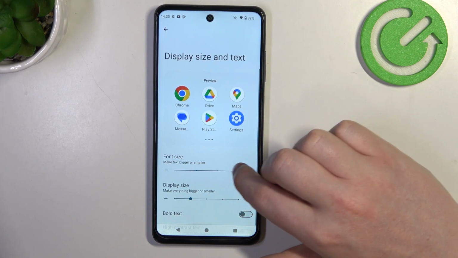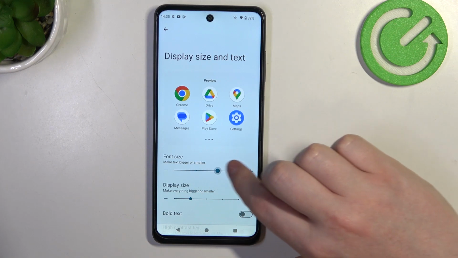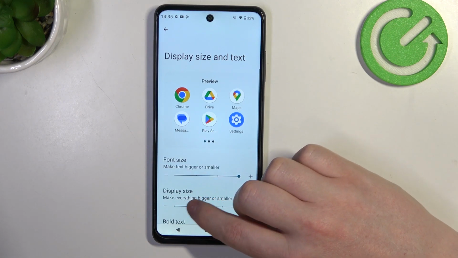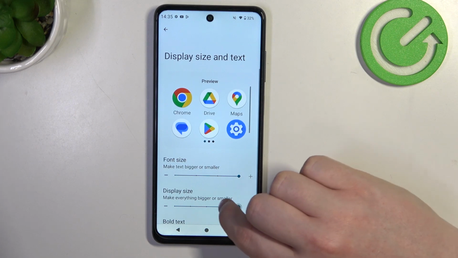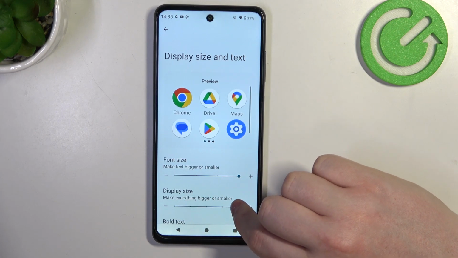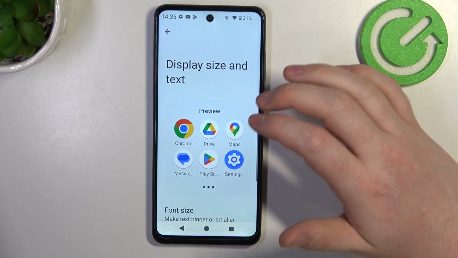We can adjust the font size, which changes the size of the text on your phone. Then the display size, which makes everything bigger or smaller. That means the icons, text, and buttons, just everything.